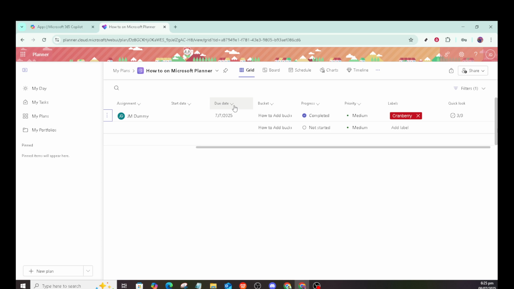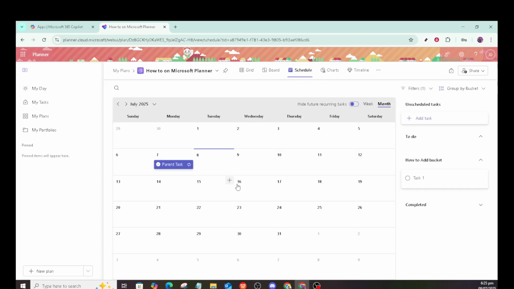Viewing tasks on a calendar can greatly aid in understanding deadlines and schedules, providing a visual representation that's easy to interpret. Additionally, integrating your plan with your Outlook calendar will improve task coordination and ensure important dates aren't overlooked.